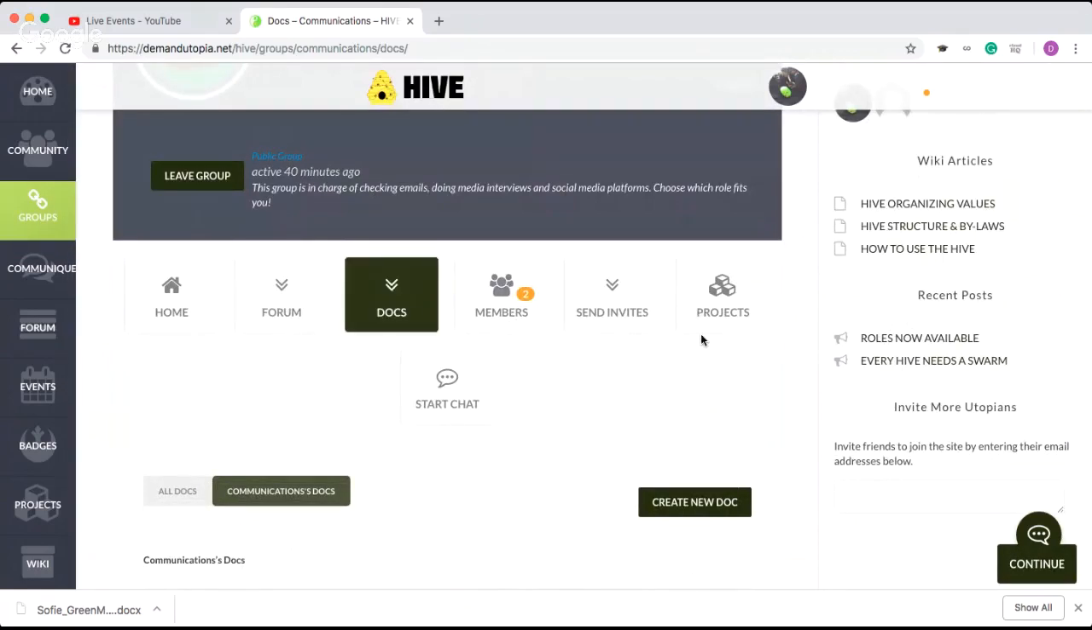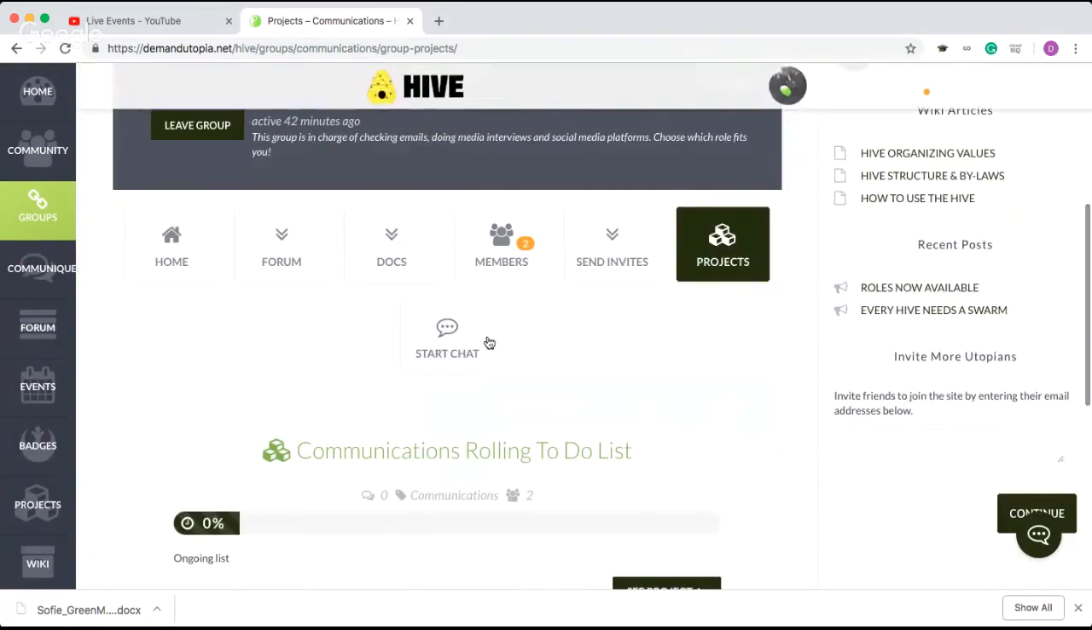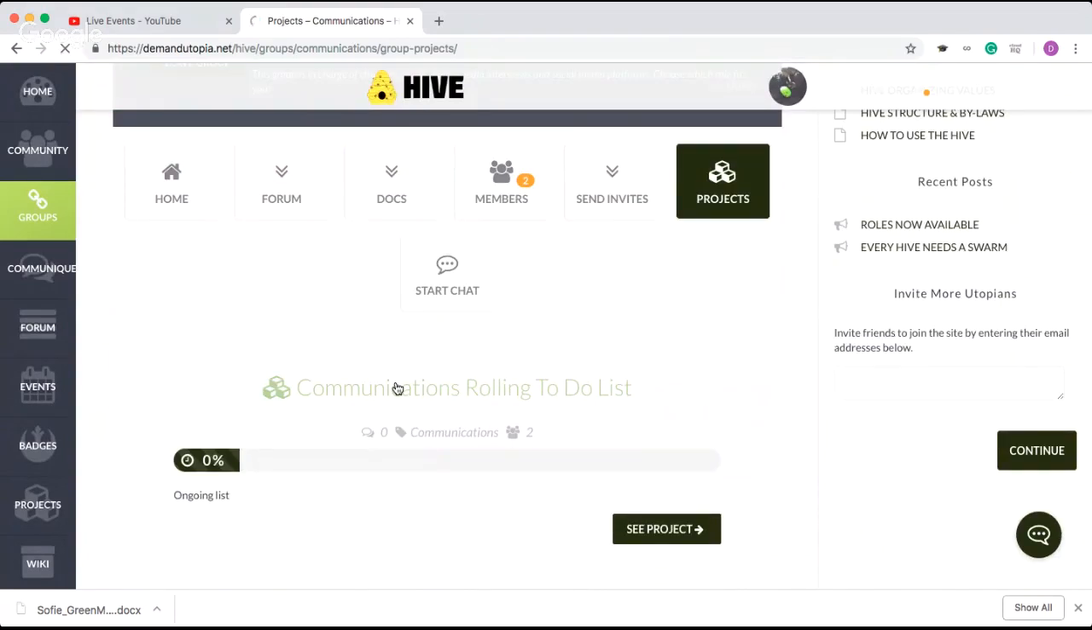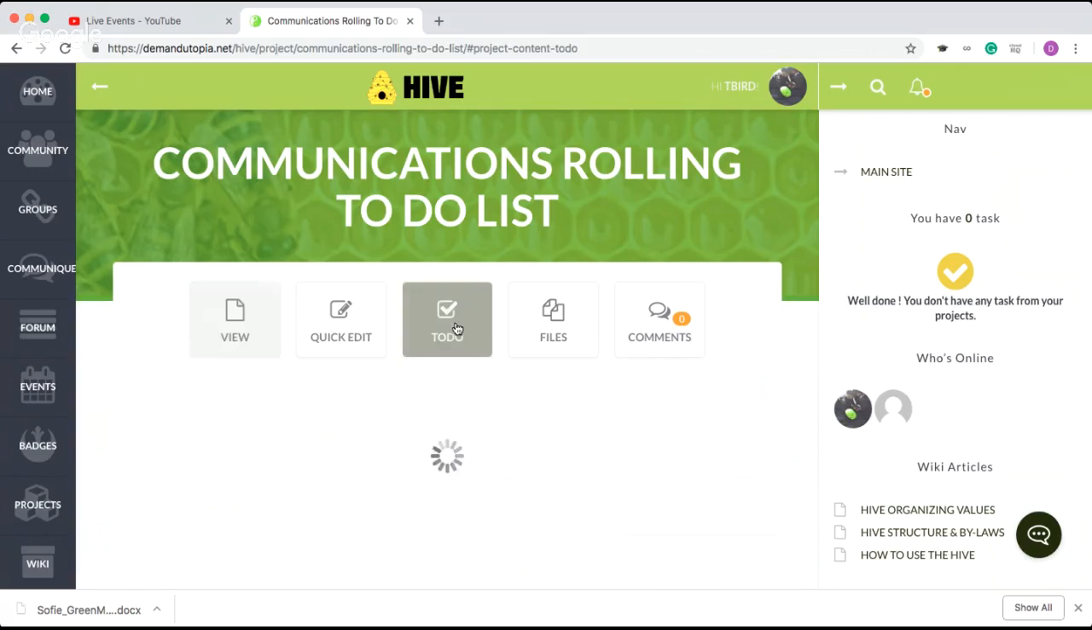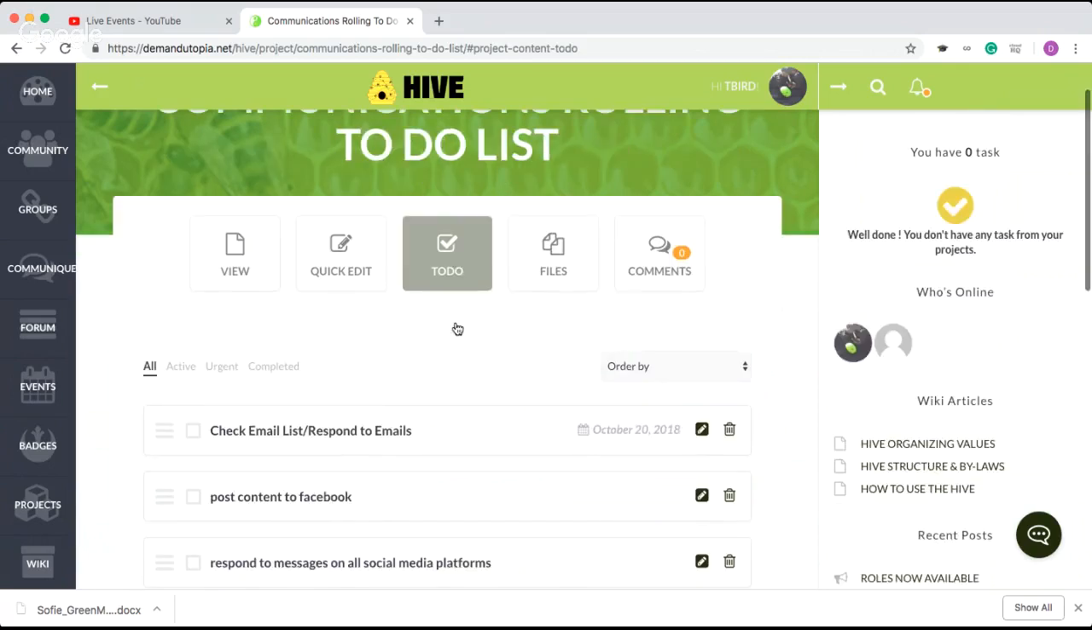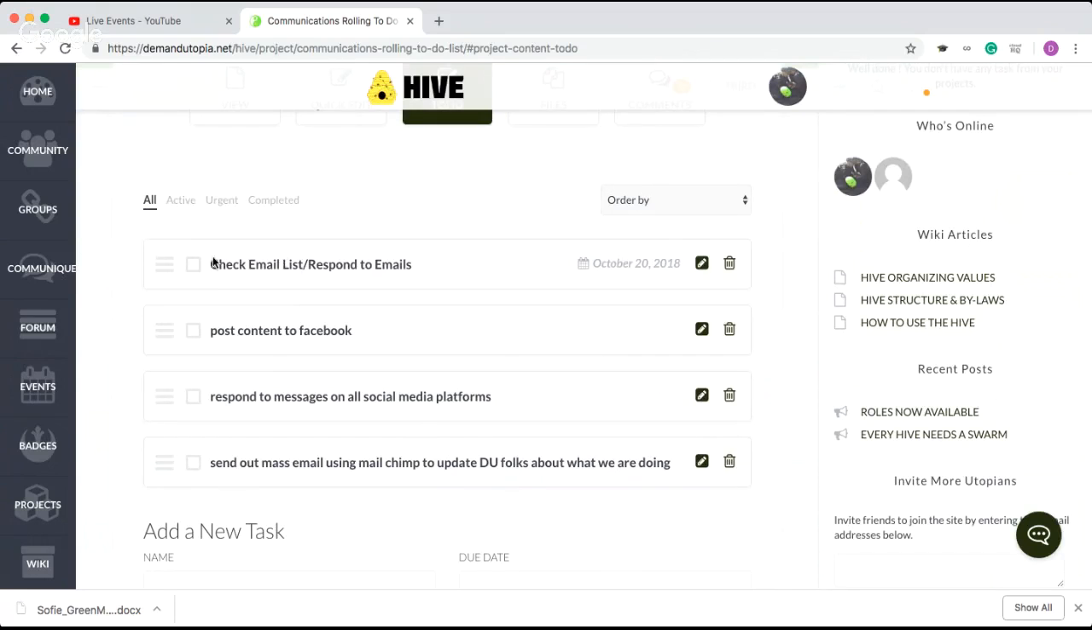So the other major thing that you're going to want to do right off the bat after you come in and sign up for teams, go to the projects. So under our projects tab, every single group has set up for it a rolling to-do list, okay? So the rolling to-do list is where everybody can come on and add different tasks that need to be accomplished. So for communications, you can come in here and click on to do, and you'll find that list, right? So check the email list and respond to email.